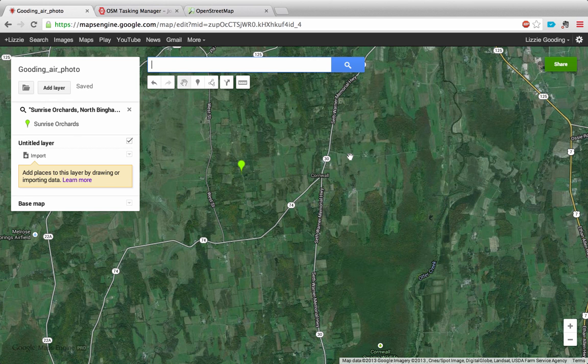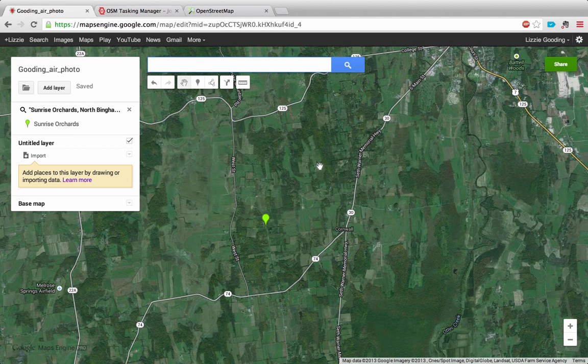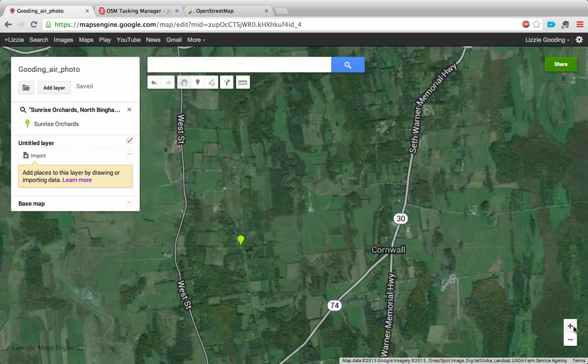Okay, so let's get started. I have done a little bit of work already. So I created a new map. You're going to be working on most of this map by yourself as well. So I'd like you to name it with your last name and then air photo and submit it in the share folder once you're done.